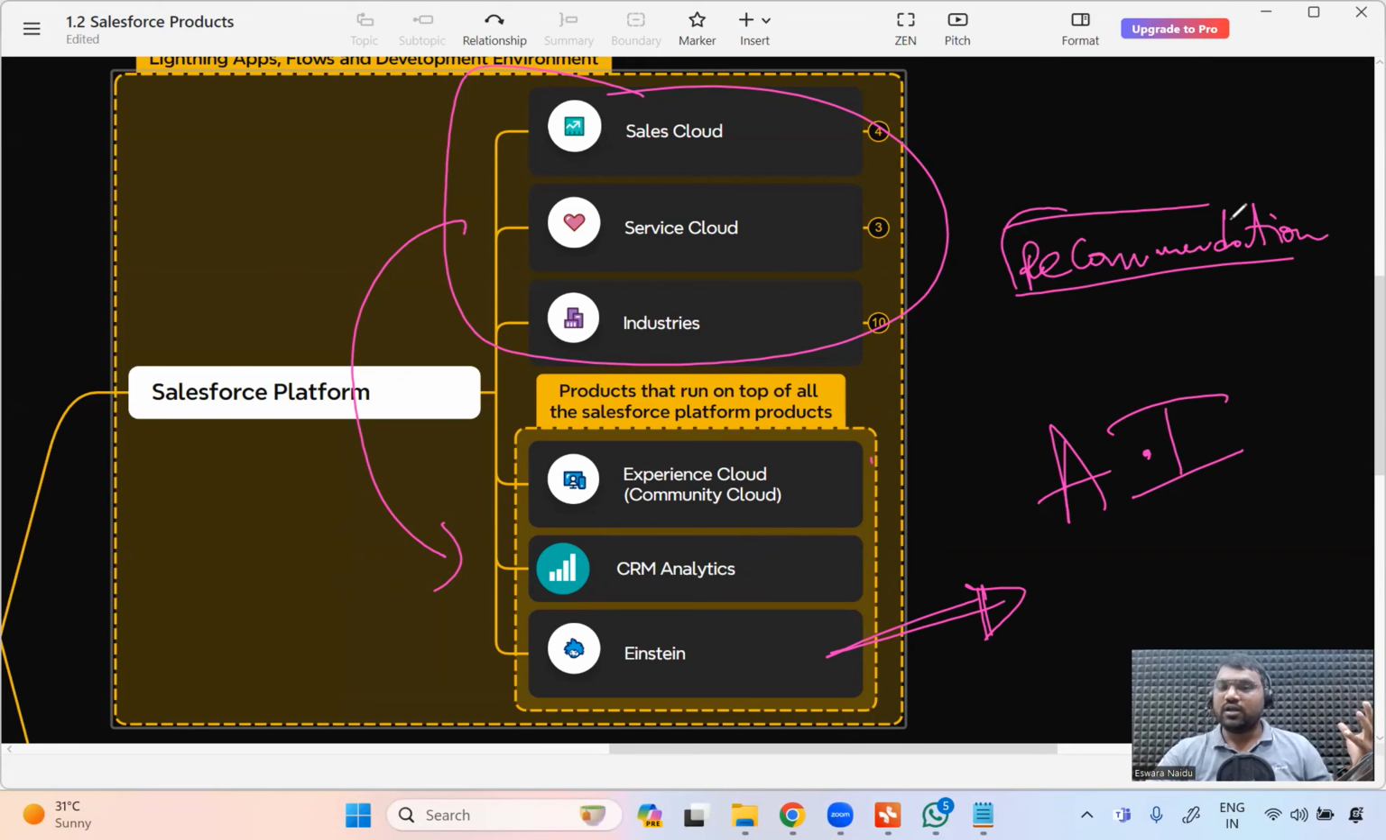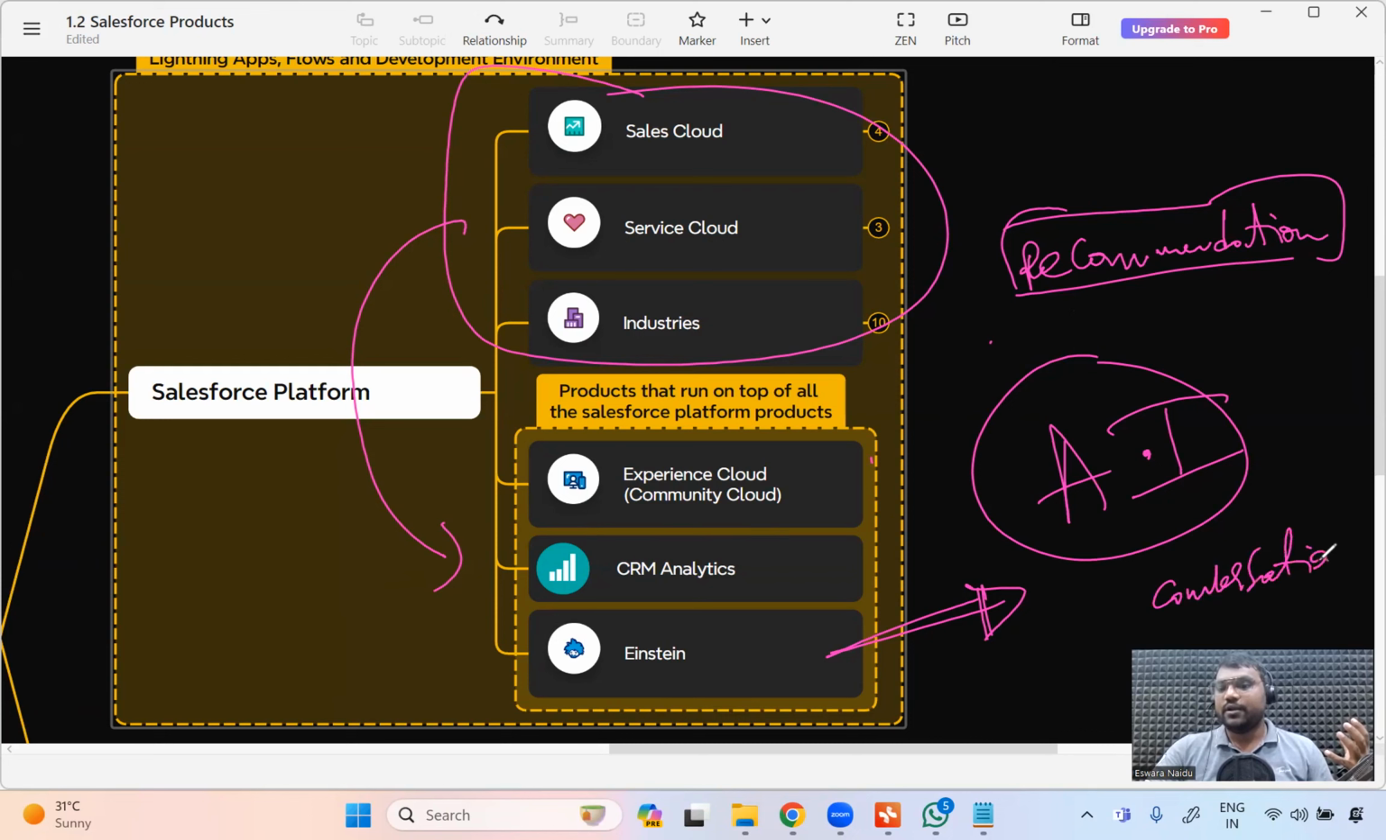The same way, based on the previous conversations the customer has had with our customer service team, this AI will give us proper conversational data that you can use to send to your customer, so that customers will be more happy. These kinds of AI-related things you can do on top of Salesforce with the help of the Einstein product that Salesforce is offering. This product also works on top of all the products that Salesforce is offering.